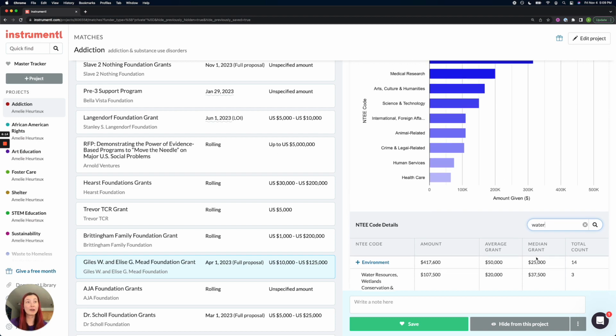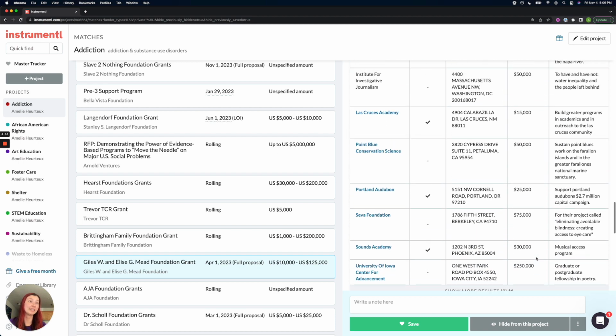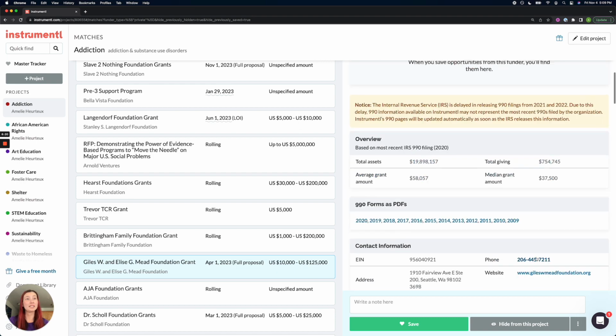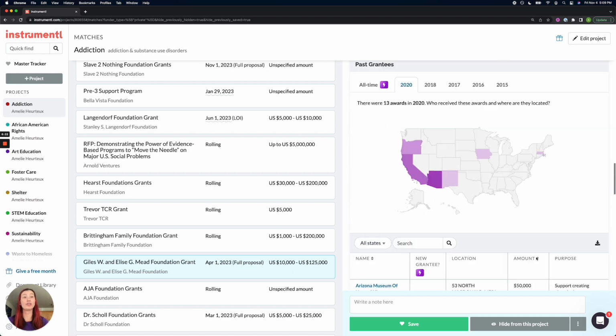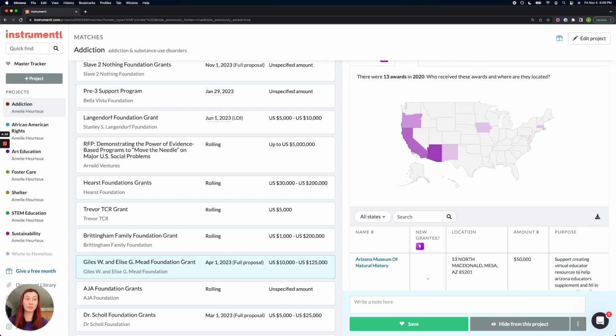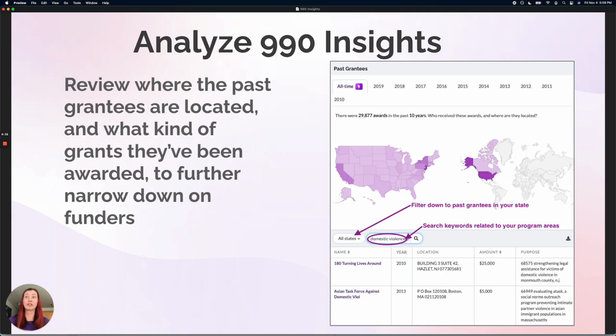So just to recap, it's always good to take a look at these 990 insights when they're available for our private foundations, because they'll be able to tell you where those past grantees are located, and whether they are actually giving to a similar giving purpose or program that I am looking for, and you can use all of that information to further help you narrow down on your funders. Don't forget to filter this by your own state and type in keywords for your program areas.